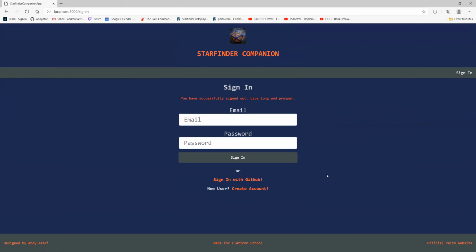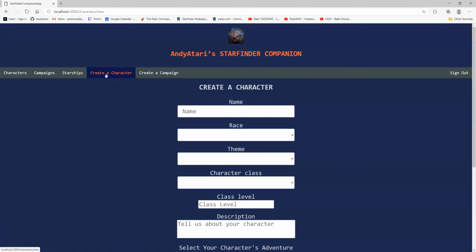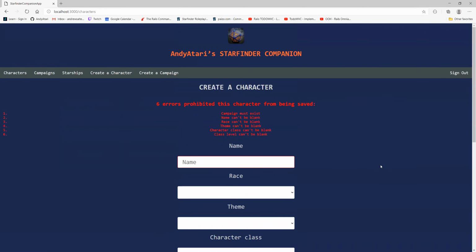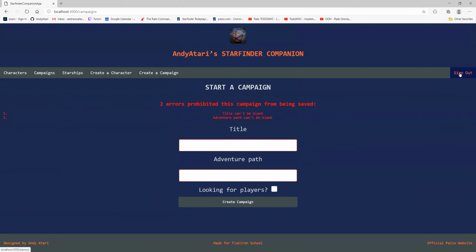Excellent. And then, of course, there are validations on everything as well. So if I did try to hit sign in, invalid email password combination, and if I sign in again, automatically with my GitHub, and I try to create something else, of course, it would throw the errors again as well. So you can't accidentally create a blank character or a blank campaign. So there we go.